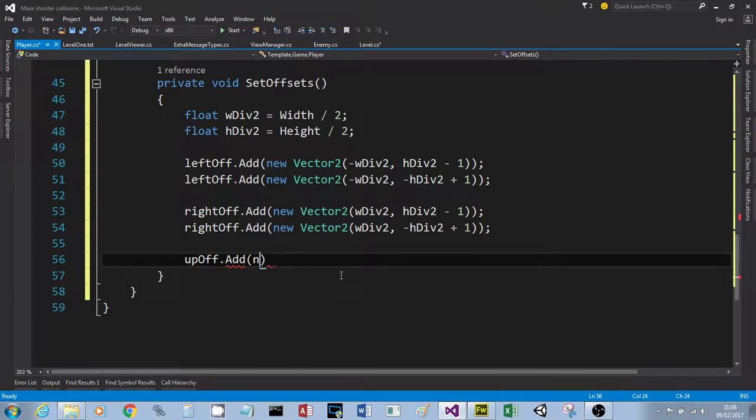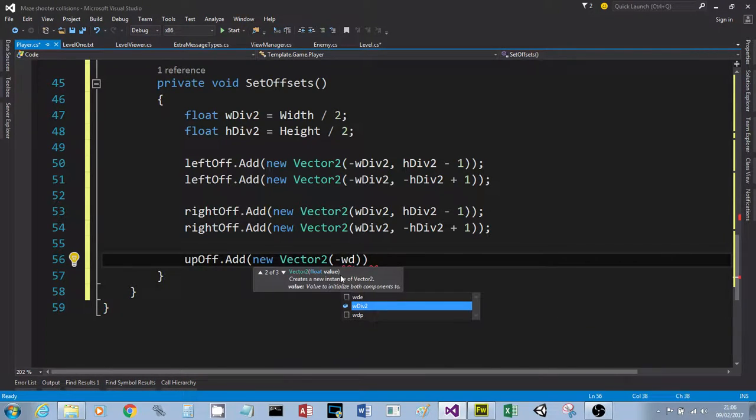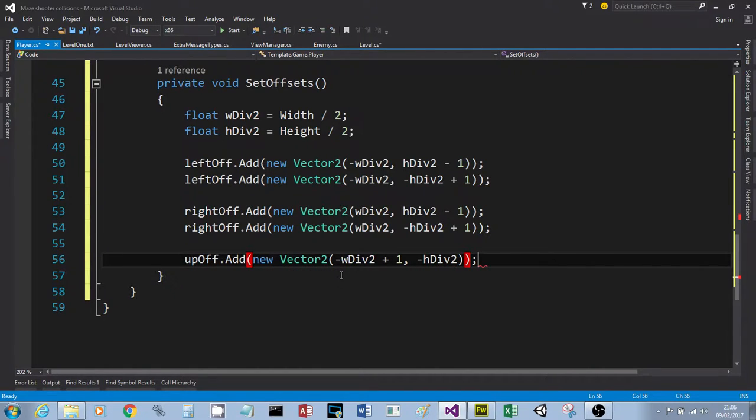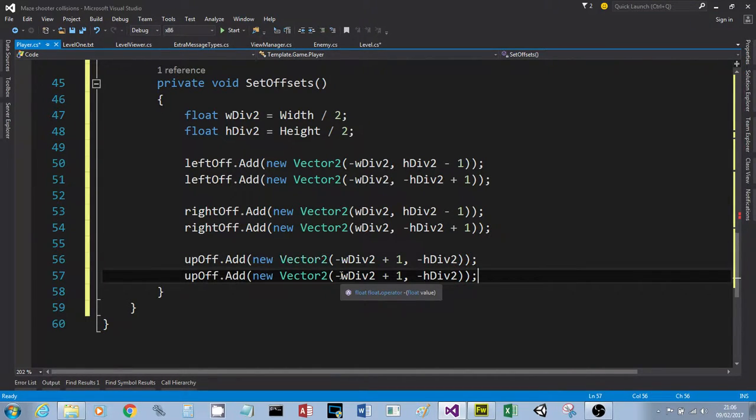So we're going to say add new Vector2. Keep using the picker, it'll save you bags of time. So let's do the top left corner. So that's going to be minus wDiv 2. We don't want to check right in the corner, so we're going to put +1. And then up is minus hDiv 2. Okay, so I'm going to copy paste that and do the right hand corner, which is just changing the minus wDiv to a positive and subtracting 1 so we don't go right into the corner.